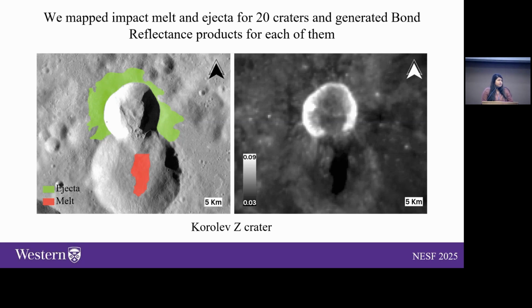This is just an average reflectance product that was created using photometrically normalized, terrain corrected maps that are already available for the moon. This is the average reflectance in UV and visible bands. This is the product that I used to study the reflectance of melt and ejecta in my study.